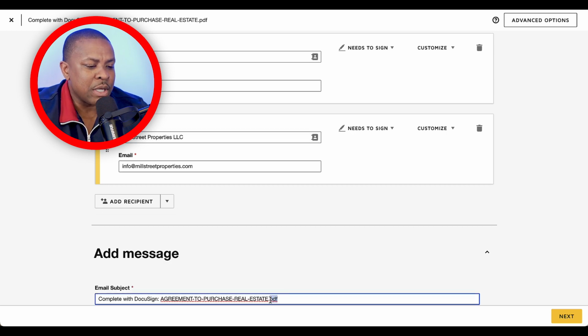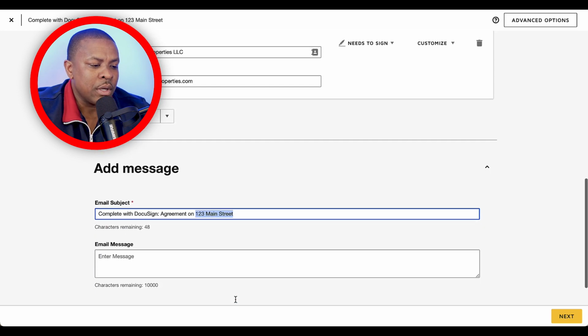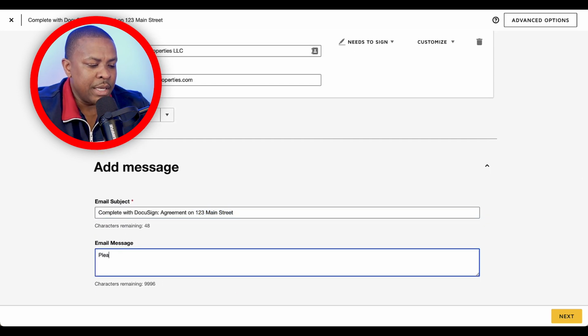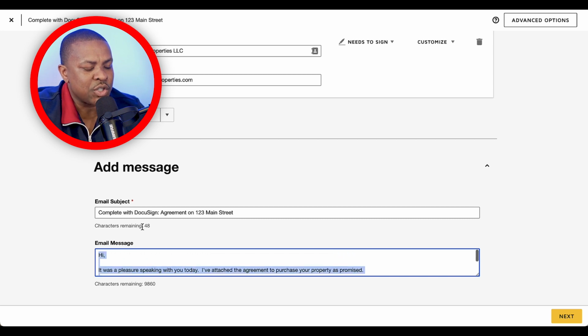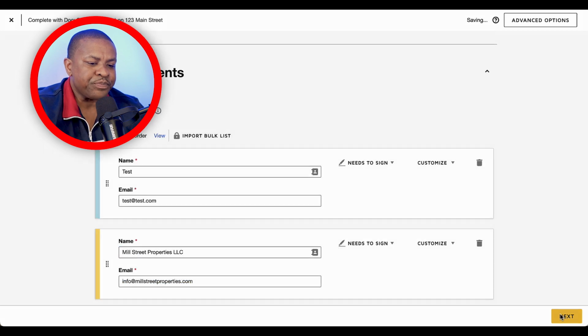and I'm just going to keep it really simple, right? I'm just going to put agreement on 123 Main Street. And this could be whatever address the property is that you're looking to purchase. And I'm just going to enter, please review and sign. All right. Another thing you could do is type a longer winded message. You can be really strategic with how you put this message together. All right. Then what you're going to do is go ahead and click on next.